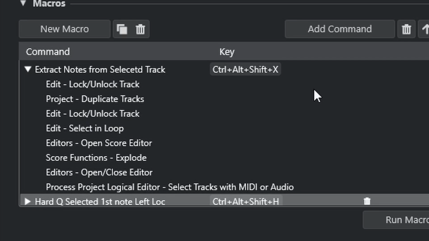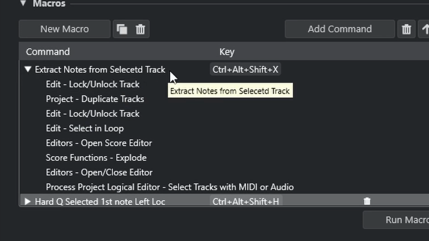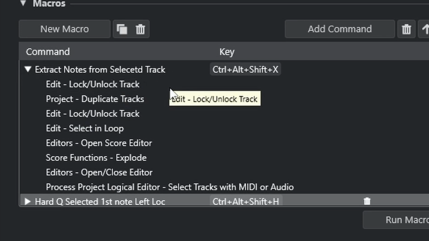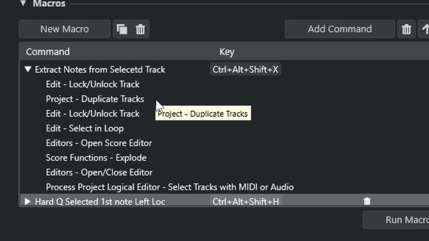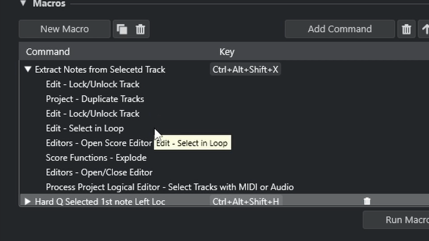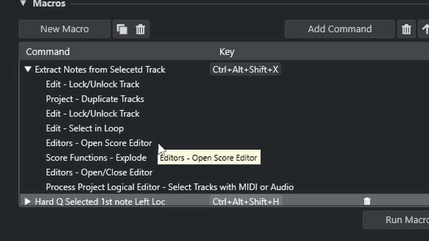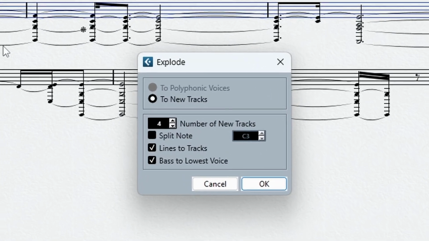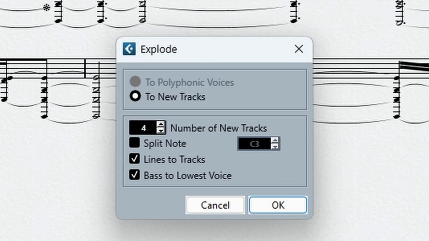Let's have a look at these macros. The first one is extracting notes from the selected track. The first thing we do is lock our sketch to keep it. Then we duplicate it, then unlock the track that we've just duplicated. The macro selects the sketches within the loop, and then opens the score editor, and here we tell Explode what to do with our duplicated sketch.